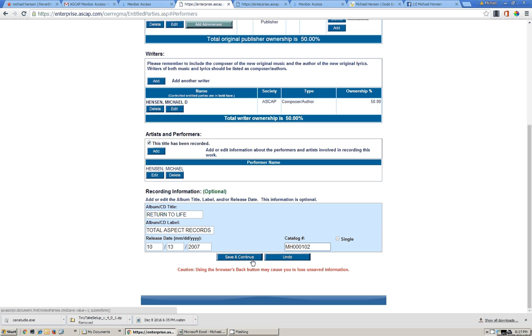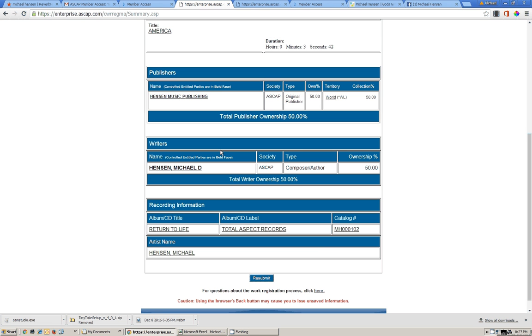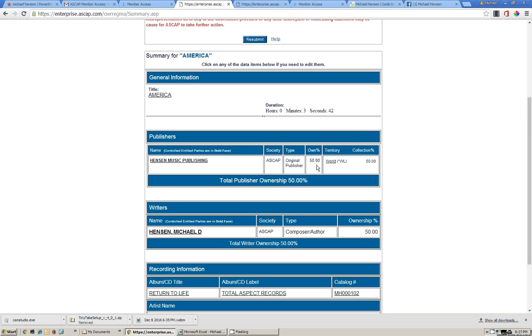Okay, now this looks a little different. Work edited but not resubmitted. So now we're looking at the profile. It has the catalog number, artist name, the writers, and the publishers, 50% here, as you can see, which is 50% of the track and royalty collection, and another 50% under the writer's share. So between the publisher and the writers, that's 100 total percent. And now we're going to go ahead and submit.